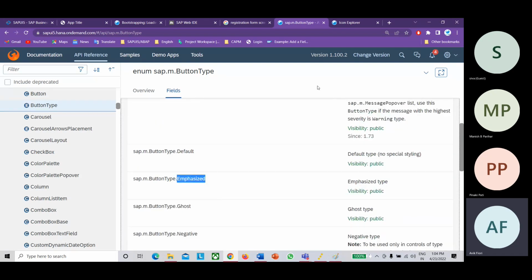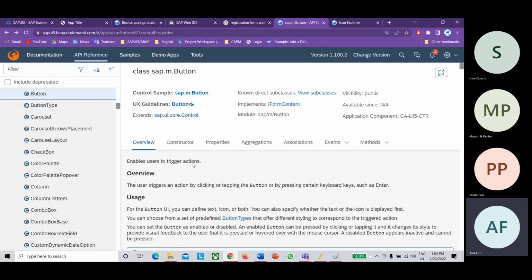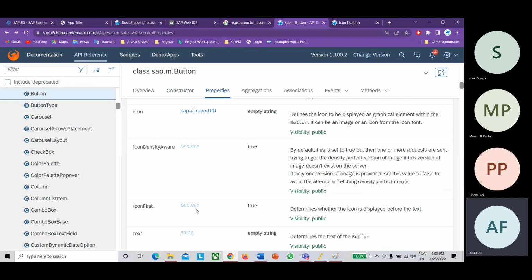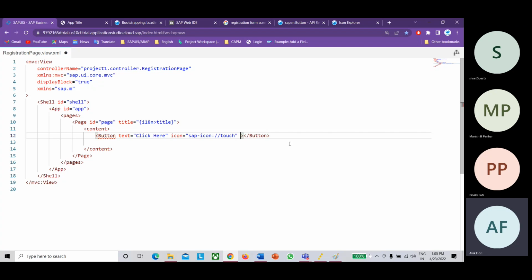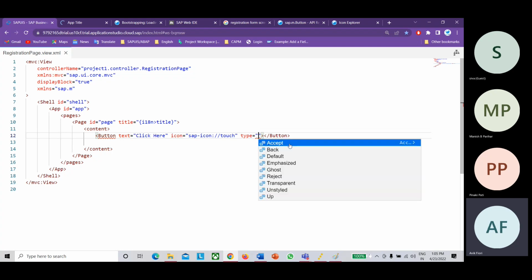Okay, so let's go back here. So it's coming under the type property. Go here and just type. Okay, it's by default. So now let's say I want to get the options, just press Control Space.